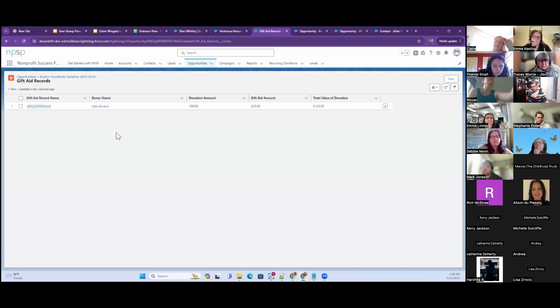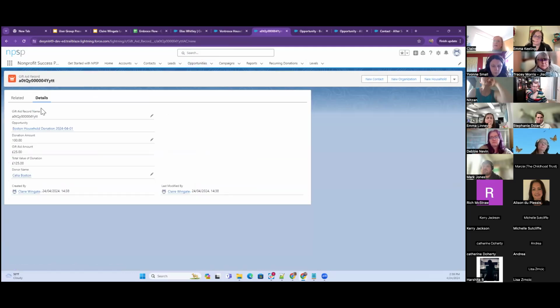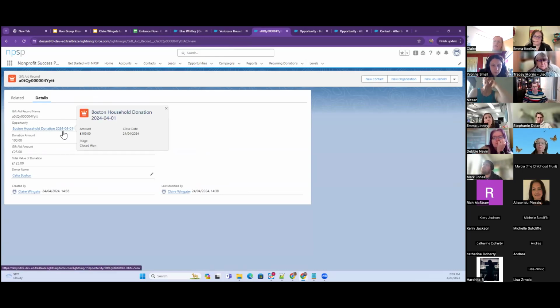So gift aid, I created a custom object for gift aid records. And you can see here that the values from the opportunity, the donation amount has pulled through, the opportunity name is pulled through, and the donor name, the contact name, has also pulled through onto this gift aid record that we've just created.